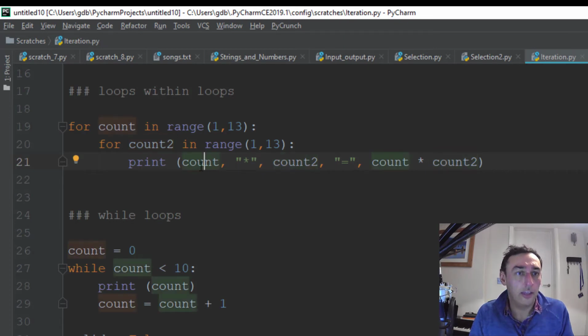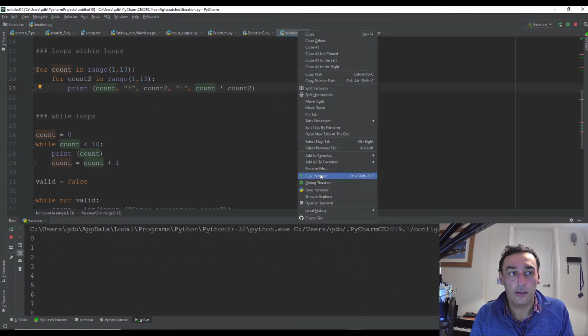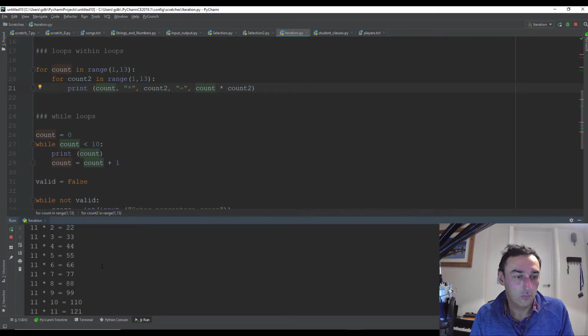So what I'm doing is I'm going to print the count, which will be this loop here, times the count, i.e. this loop here, and it will give me the answer. So if I run this program, it will display my times table, as you can see here. So it goes through every single one.